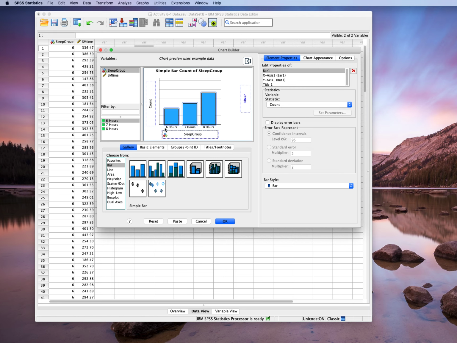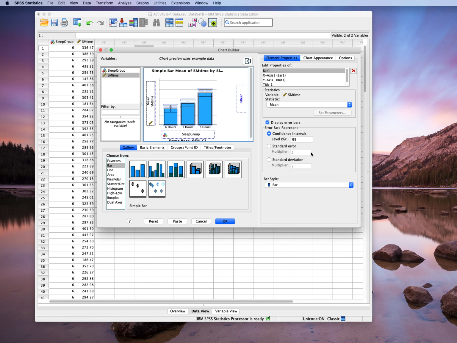And notice how it populated that with 6, 7, and 8 hour group names. And then on the y-axis, we put our dependent variable. And so now it knows to graph the mean social media time on those bars. The other thing that I want to do is go over here to the right where it says Display Error Bars. I'm going to click yes, we want that. And although the default is confidence intervals, I just personally prefer to have the error bars reflect standard deviations, and I just make it 1 standard deviation instead of the default 2 standard deviations. So that's how I would create my graph.